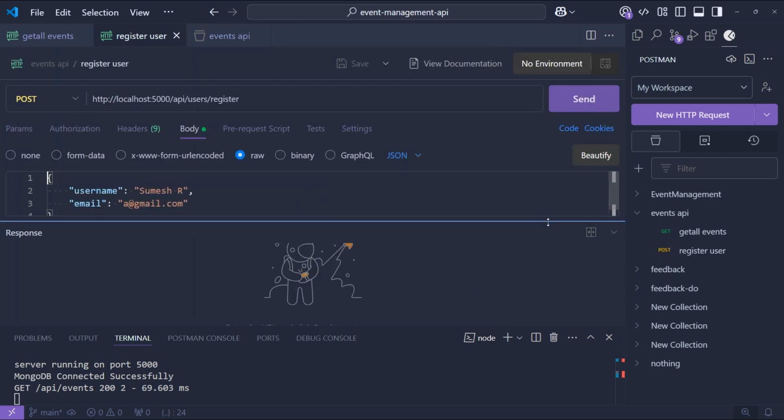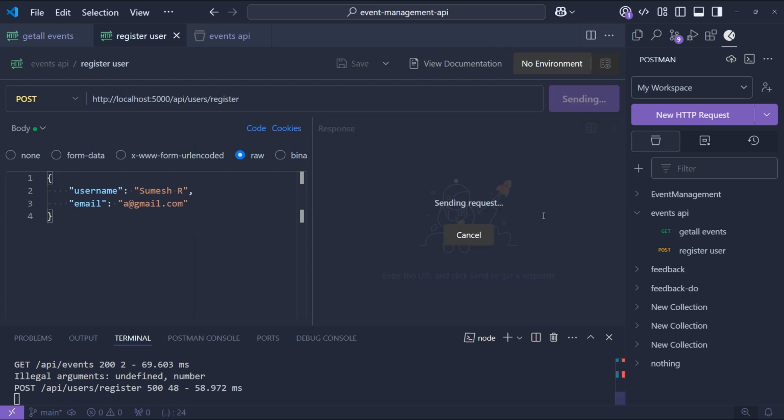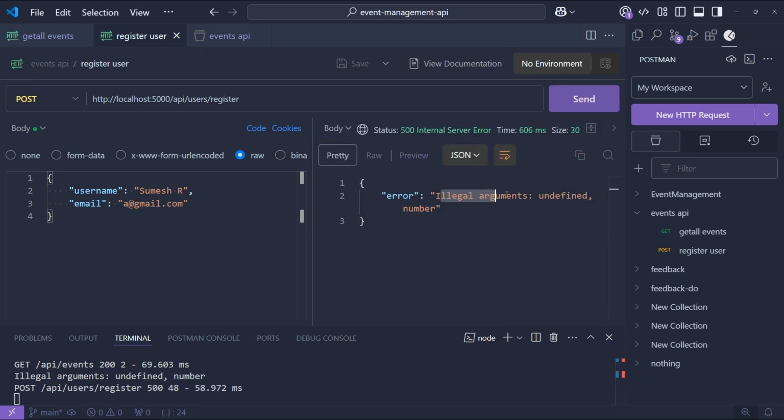Yeah, if I click on send, we can see illegal arguments, undefined number. It just throws an error. So if I enter our password, I haven't added a minimum string length, like it should be 8 or something like that. We can do that if we need. I haven't added it, so I'm just going to keep a as well.